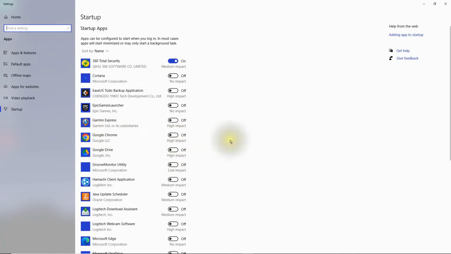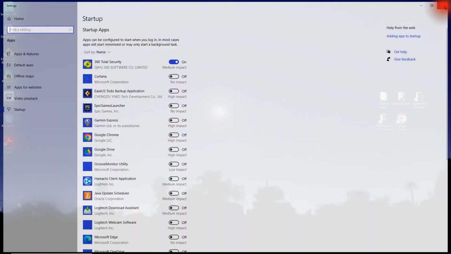Again, make sure that things like Microsoft Edge or Google Chrome are all turned off so they're not running in the background while you're playing your game. And after you've gone through the list, you can now click on the X to close this app.